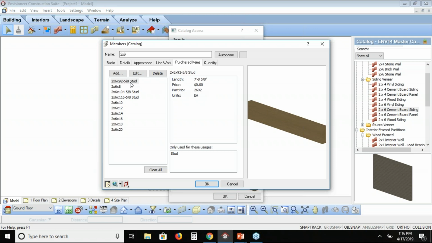So as it was framing that wall, and it knew I had an 8-foot wall height, it came down the list and says, oh, well, I can use this 92 and 5/8 stud. Check, I'll use that for my studs. If the walls were 10 feet, it would come through this list and say, nope, too short, too short. I'm going to be using the 104 and 5/8 for my 9-foot walls or my 10-foot walls, depending on the height.